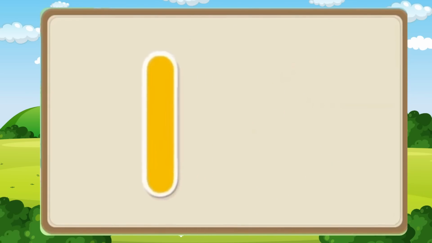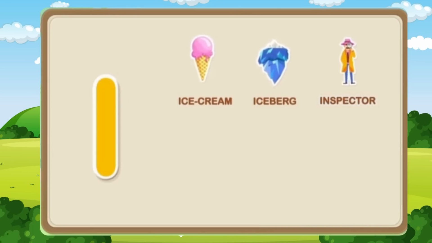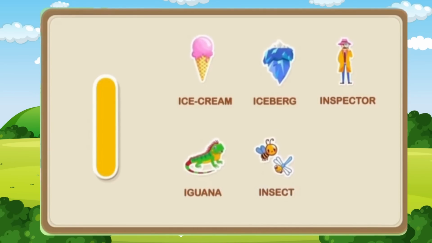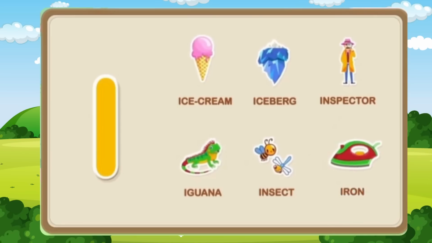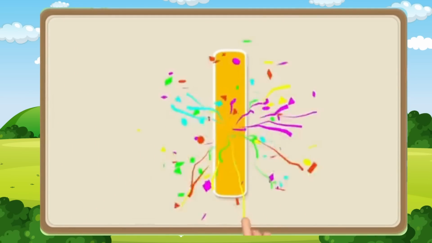I is for ice cream, iceberg, inspector, iguana, insect, iron. Now, let's learn how to trace the letter. Perfect.